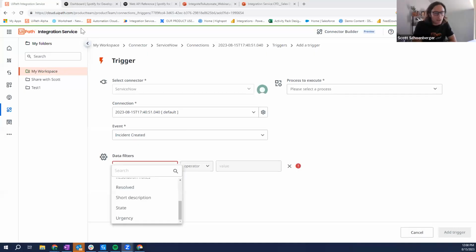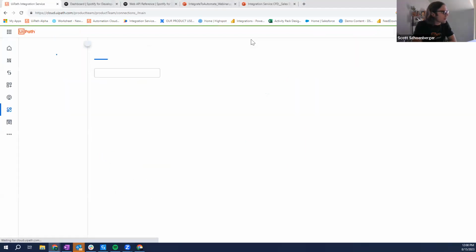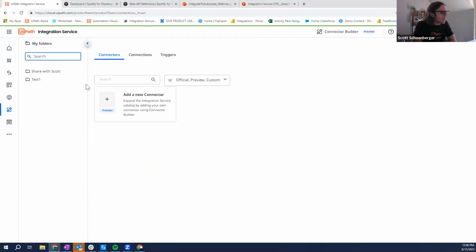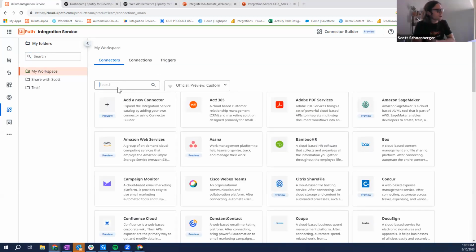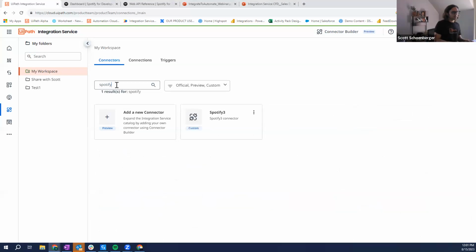Okay, cool. I am going to quickly show Connector Builder, which is something that we discussed at the outset of the presentation. So if I go into Integration Service, and let's say I'm looking for Spotify as a connector, I can see my custom connector that I created as a test for this.